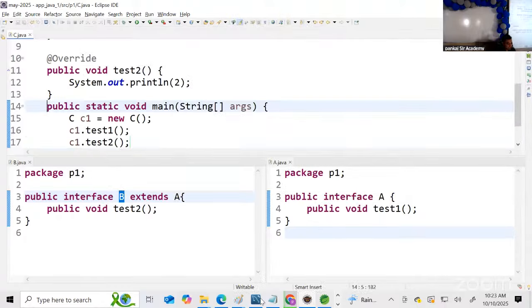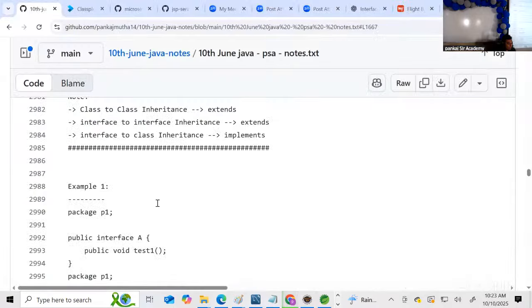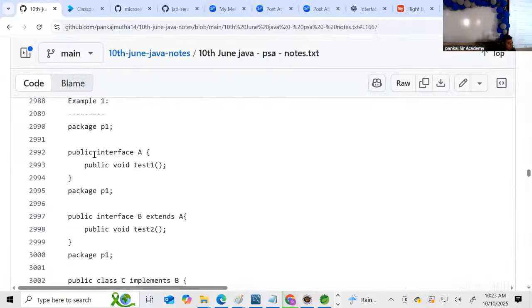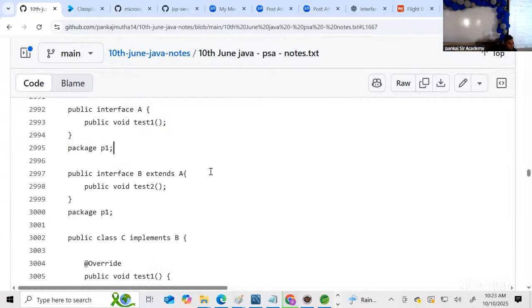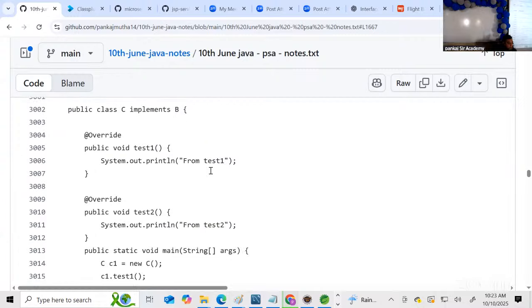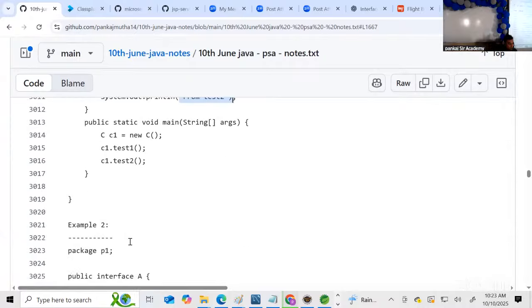Did you understand this example 1? Everyone, please see. The same example is given here. Slowly observe. Are you able to understand? Here the values are different from test 1, from test 2. So this is going to print from test 1 and test 2.